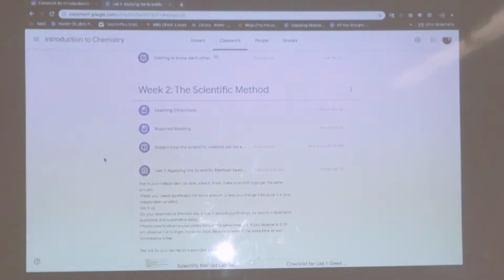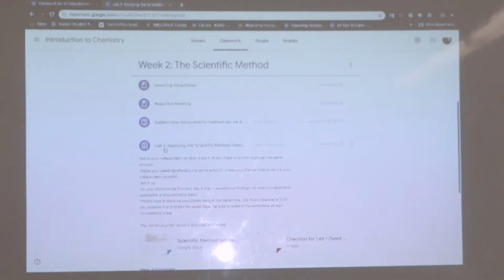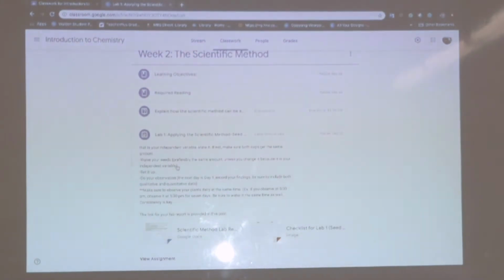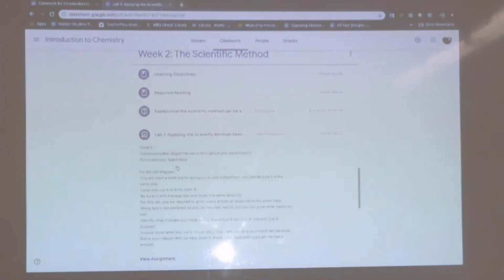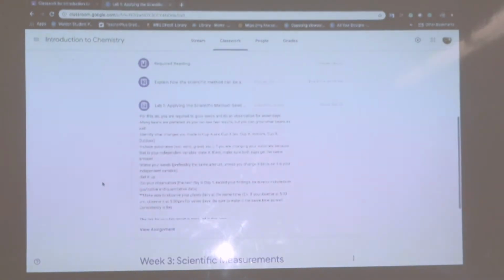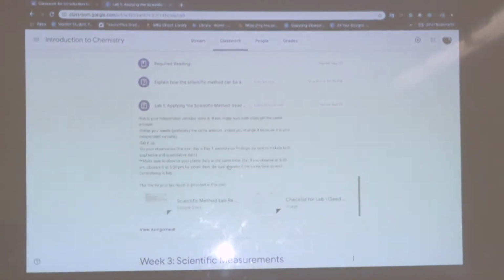When you're in the Google Classroom, go to week 2, and you should see the learning objectives and the required reading, which is what you're supposed to read before doing the lab. There's also a class discussion. For this activity, you will see an explanation of the lab activity, which is applying the scientific method, a seed growing activity. And on the bottom, you see 2 files. The first one is the checklist which I'll be using to grade you.